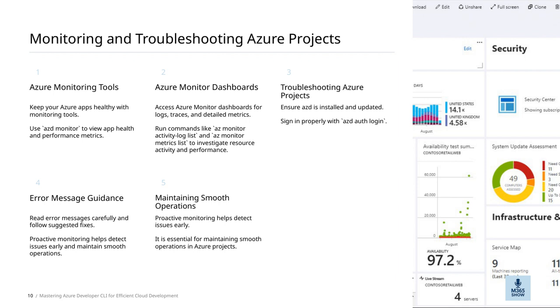Finally, keeping our Azure applications healthy involves regularly using monitoring tools like ASD Monitor. This command provides insights into app health and performance, enabling us to act proactively. Overall, integrating these monitoring and troubleshooting practices into our workflow ensures we maintain robust, reliable cloud projects.